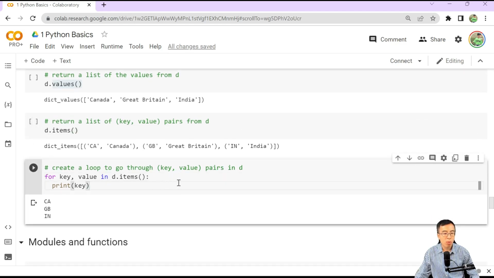You can also create a loop to go through the key value pairs in d by using the for loop. So for key, value in d.items(), and you want to print the key, and then all three keys are provided. So in this for loop, make sure that you provide both key and value as a tuple, because when it extracts the returned values from the dictionary, it is going to return them in the format of key value pairs.